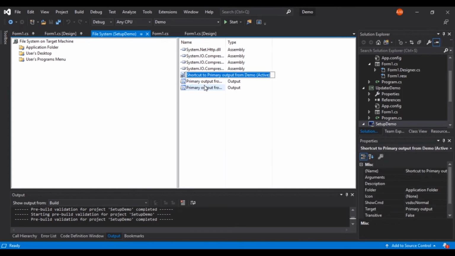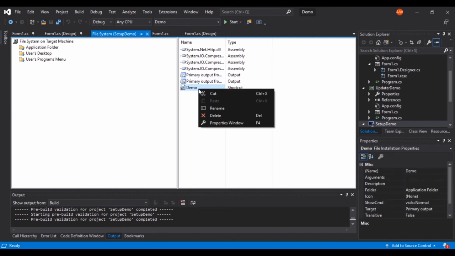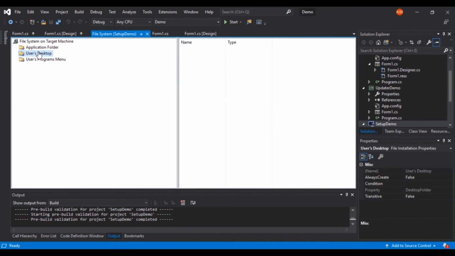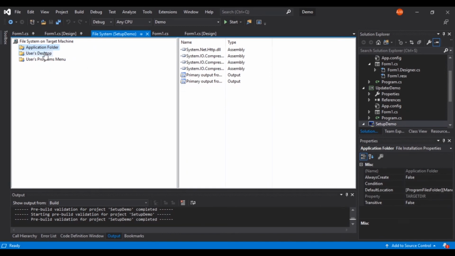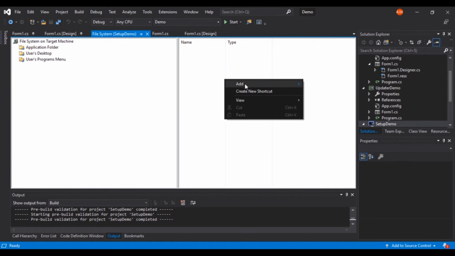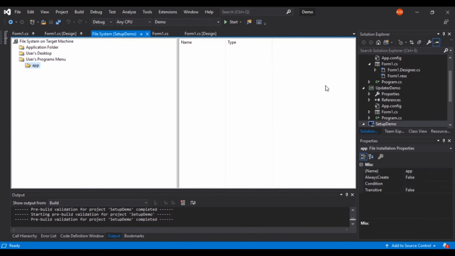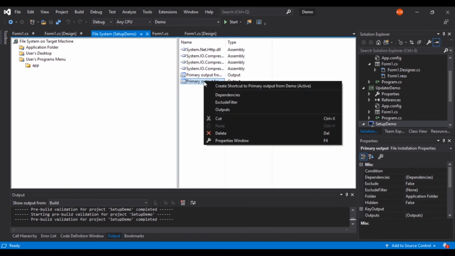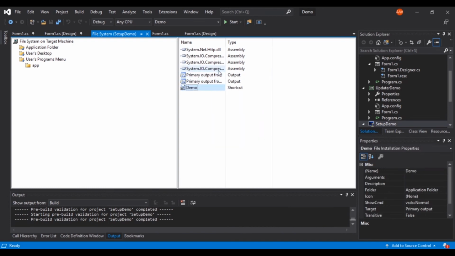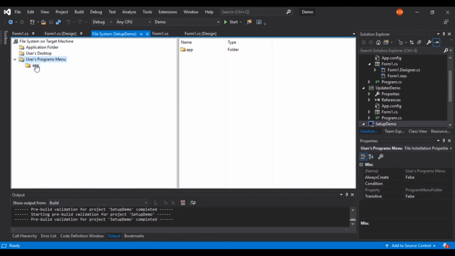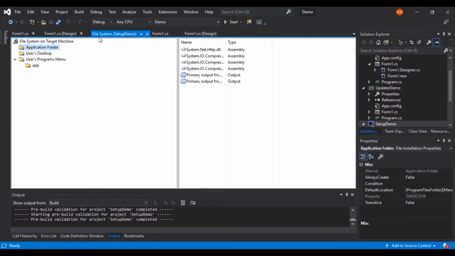It's just hidden. For our primary, we can just write demo. And I want to go to user's desktop. Here we add a folder, app demo, and we're going to make it here in the user's programs menu. Okay, here. So that's it. That's the only thing you have to do for the setup.